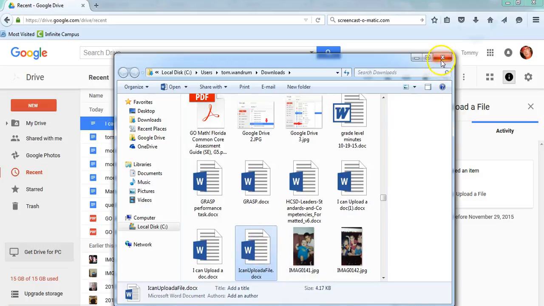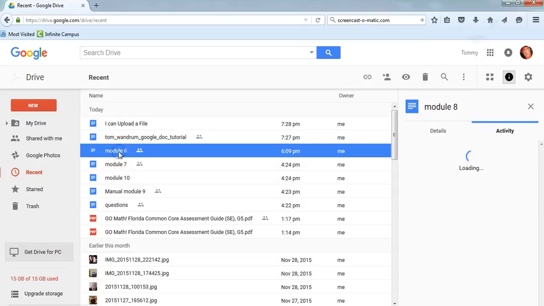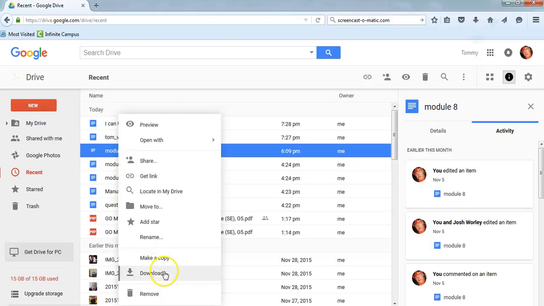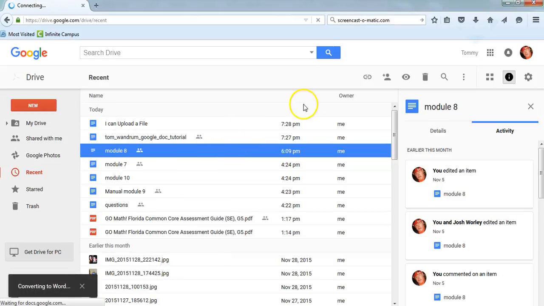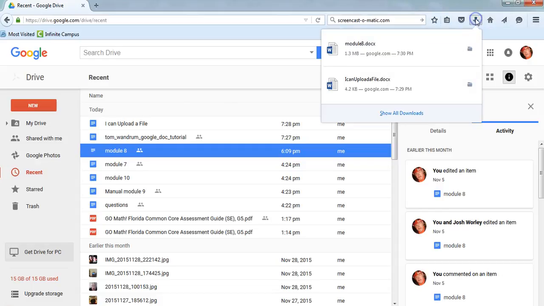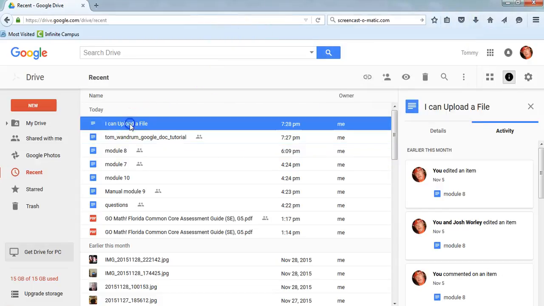Okay, so you could do that with any file you want to download to your computer. Let's say I wanted to download this one. I'd right click, hit Download. It automatically goes to my download folder over here. The blue color shows me that something has recently been downloaded. Okay, so practice that, download a file.